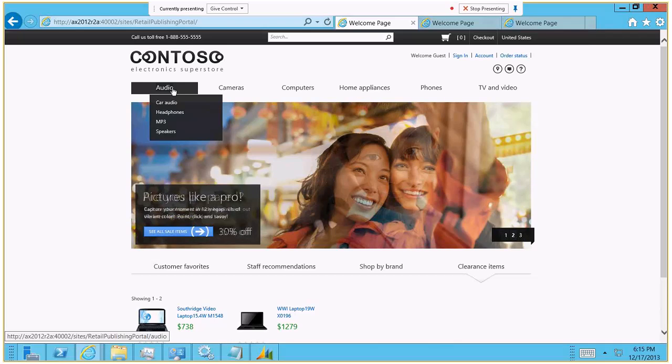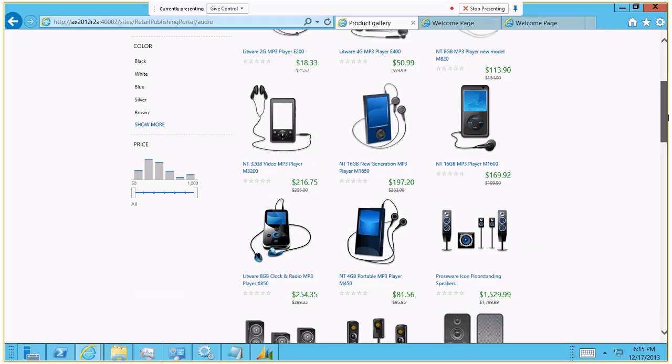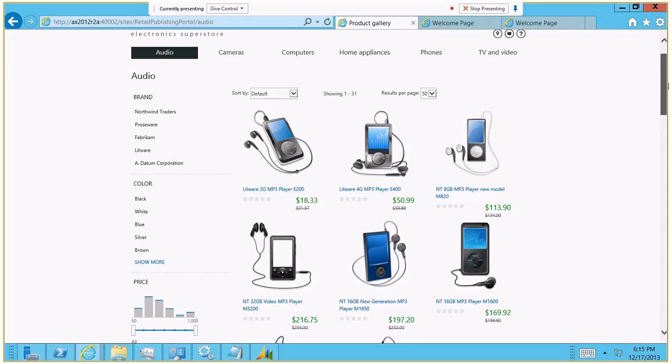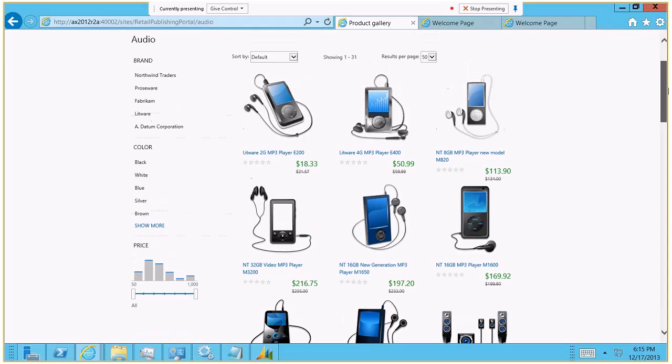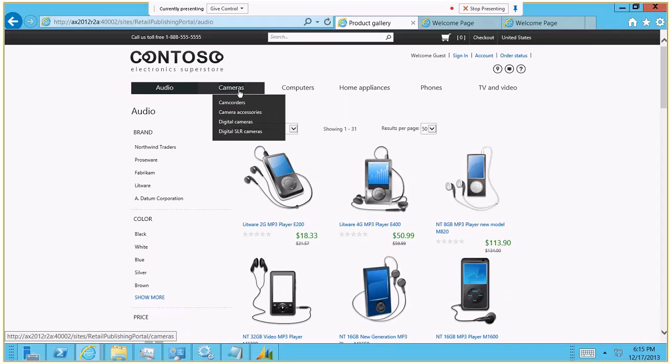I'm going to go ahead and click on audios, and what you will see here is the prices themselves were returned from the commerce runtime services. So these are the prices as set for an anonymous user. Right now I'm not signed in, right? And so these are the set of prices that are showing up, and basically what you have is, I guess, a 20% discount on audio. You can see that, and you can also see that it shows the base price and the struck off price itself.